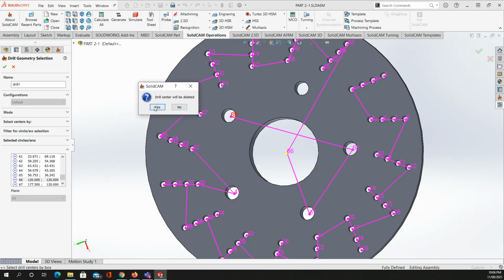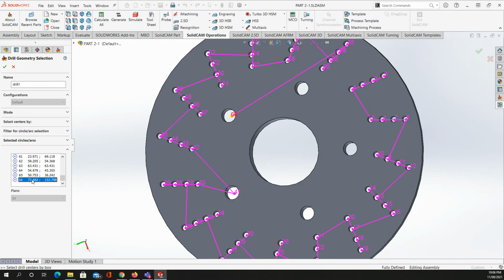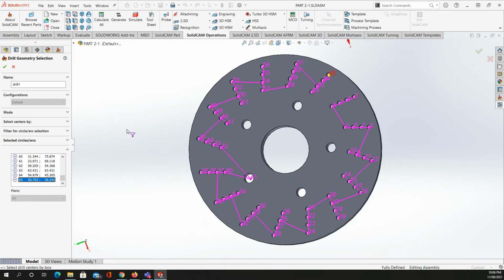Delete. Yes. The 66 again. Delete. Yes. Delete, and delete. Okay. Now this will make it much easier to select all the holes together.